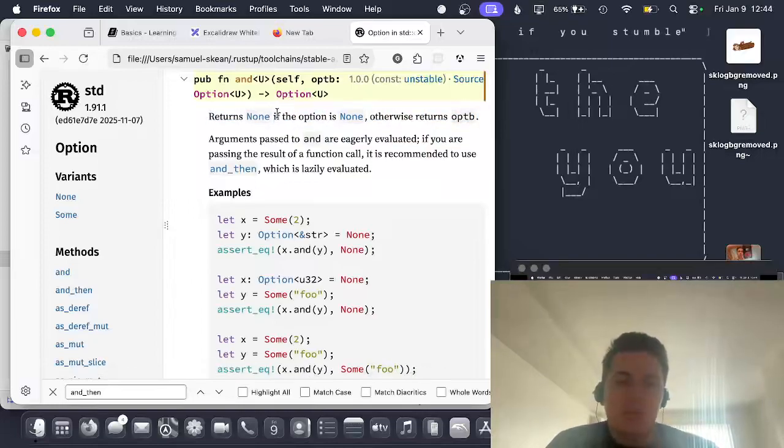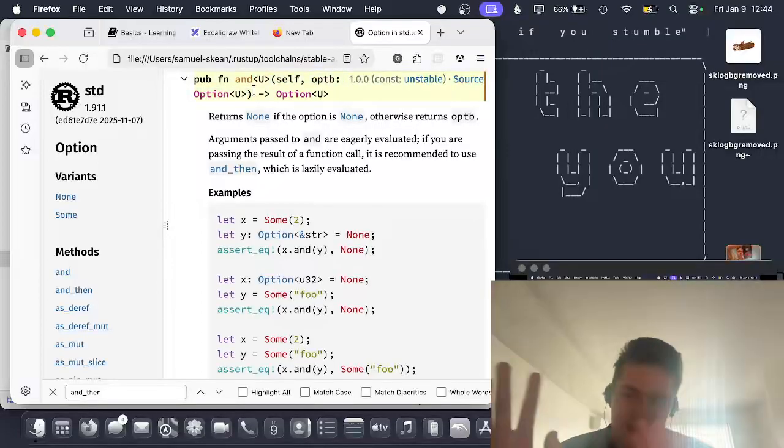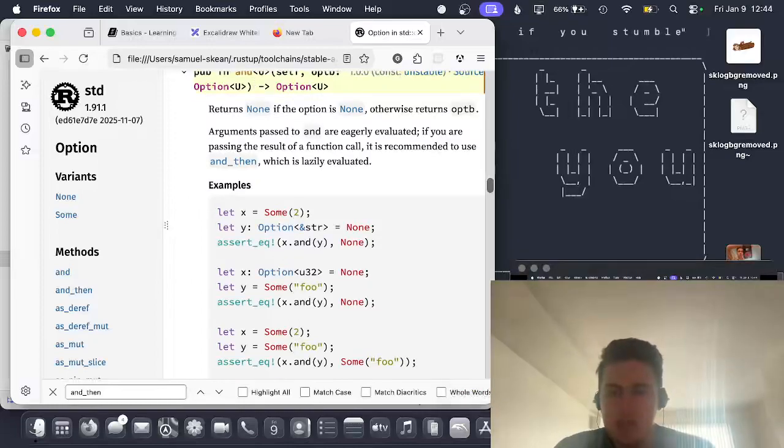So that's actually not what we want, because it says arguments passed to and are eagerly evaluated, which is just the normal way arguments are evaluated. What that means is, in order to call this, first we figure out what optb is. There's some expression that we put in the parentheses when we do .and(something), and that is evaluated to an Option, and then we call and, right?